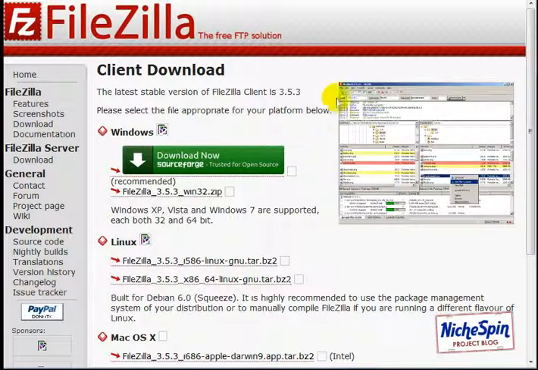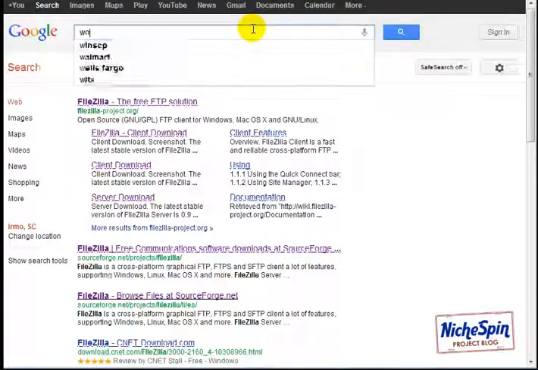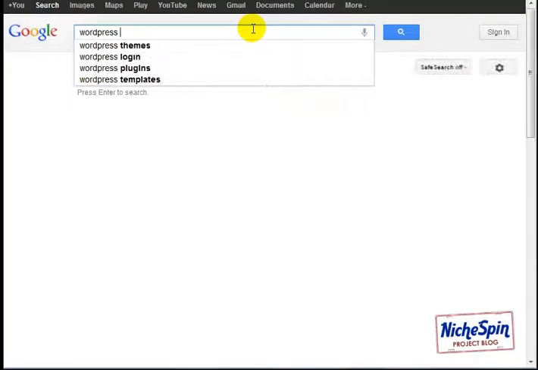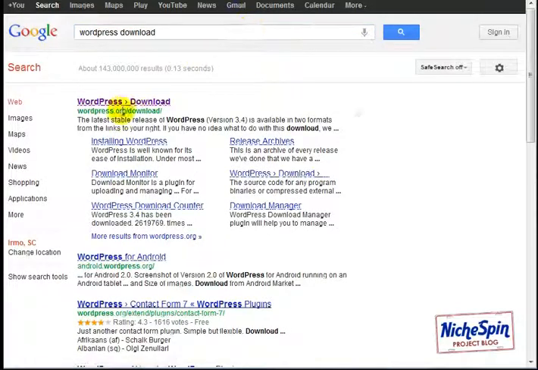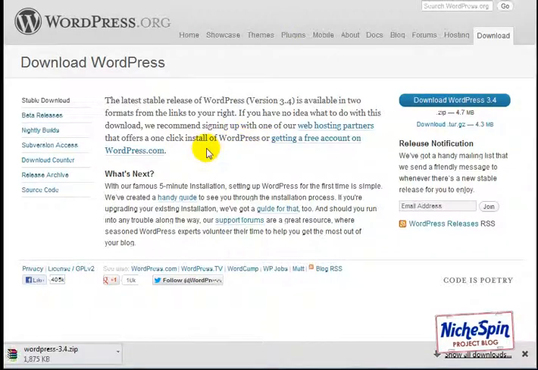And then the next thing we're going to need is to grab hold of the WordPress installation files. So in Google, just do a search for WordPress download. Then probably click the top link that comes up in the search listings. And from there, just simply click the download WordPress 3.4 option. Once the file's downloaded, locate it on your computer, and then we can go from there.